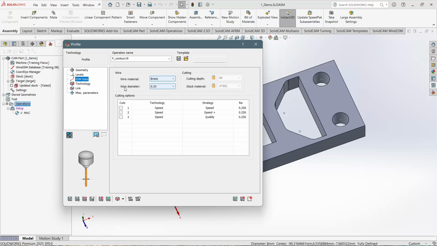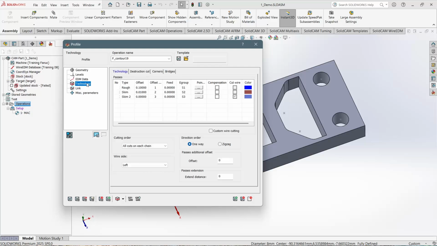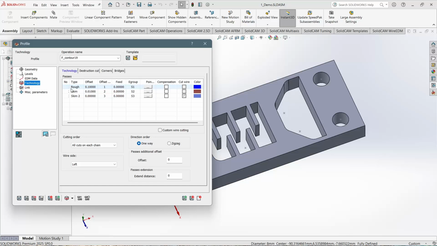In our case we have only one option, so we will say for this case 3 passes will be enough. In our technology we can see that for each pass we will have several options: the name of the rough, actual offset, offset number, feed, E-group, process points, compensation, cut wire and color. For each one I can change separately each parameter. So we can say that for finishing I want compensation. Let's hit save and calculate.